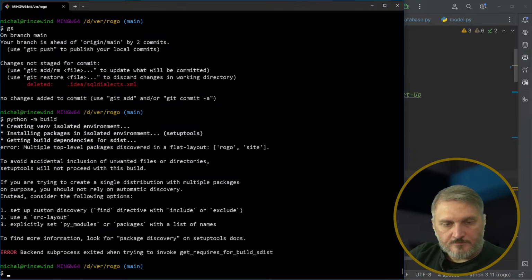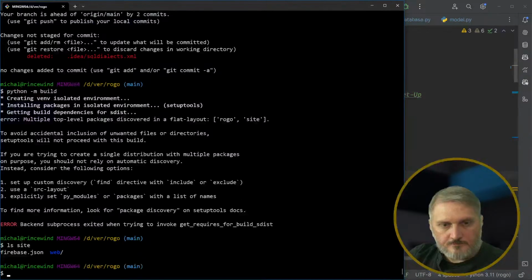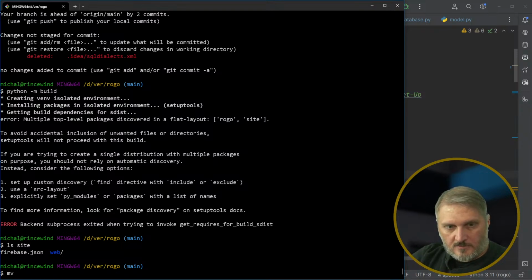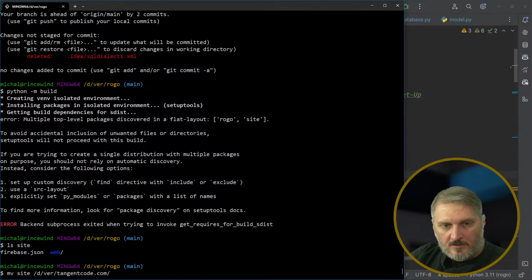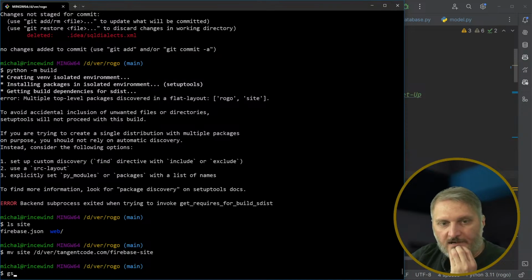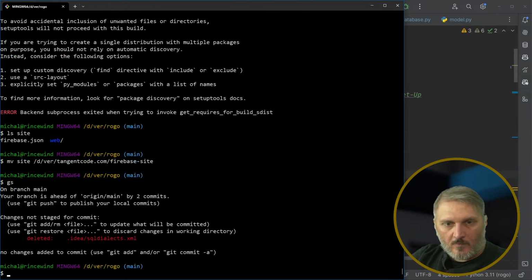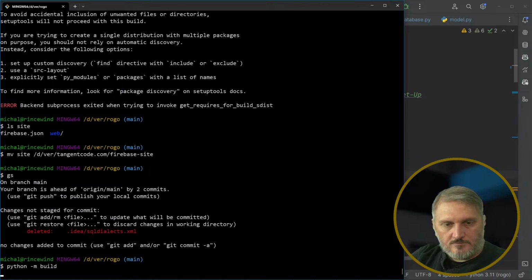Rogo and site. Okay, so the site is something that is not part of Git. It was just something I was using to test Firebase. I don't think I need any of it, but let's move site up to the beavertangentcode.com Firebase site, and I'll mess with it over there. Okay. One more time.